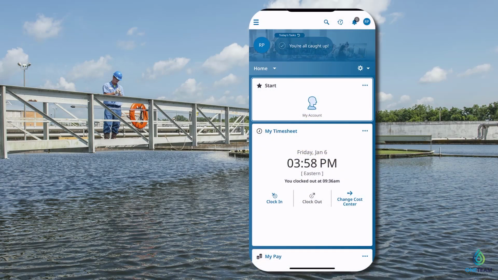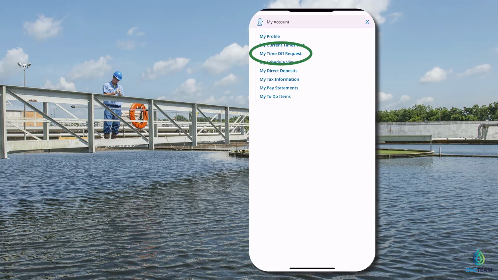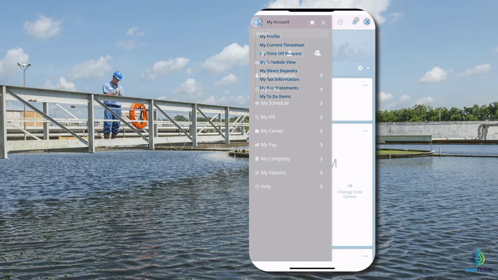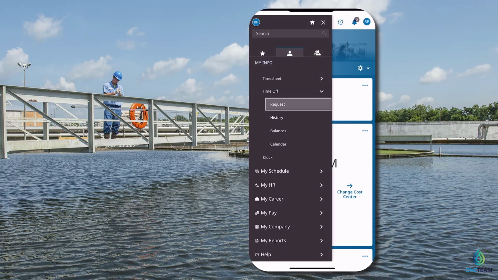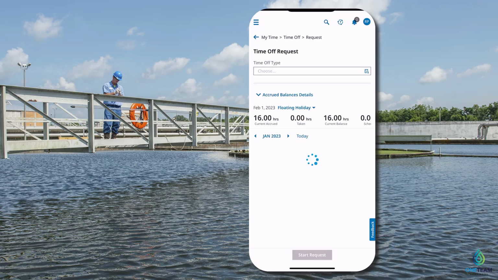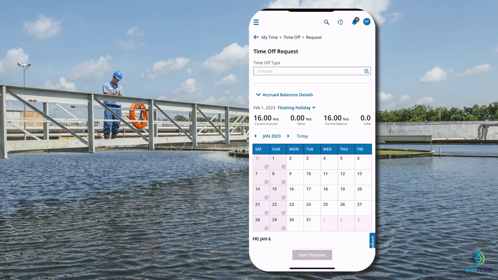To access your time off request, press the My Account button in the Start widget, and then press My Time Off Request link. Or, press My Time Off Request from the menu. You will then navigate to your time off request page seen here. At any time, you can press the arrow beside the time off request title to return to the home screen.